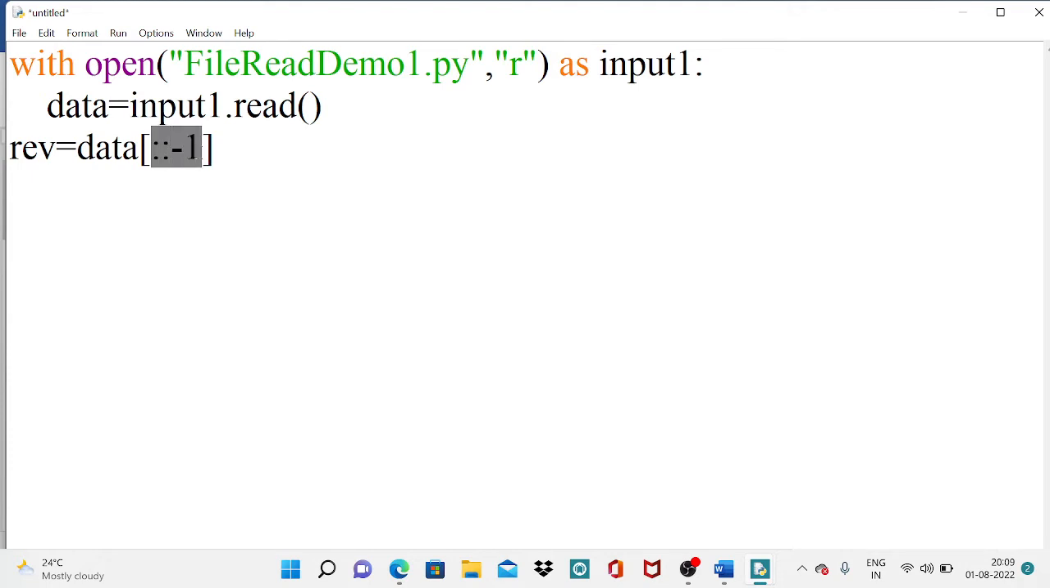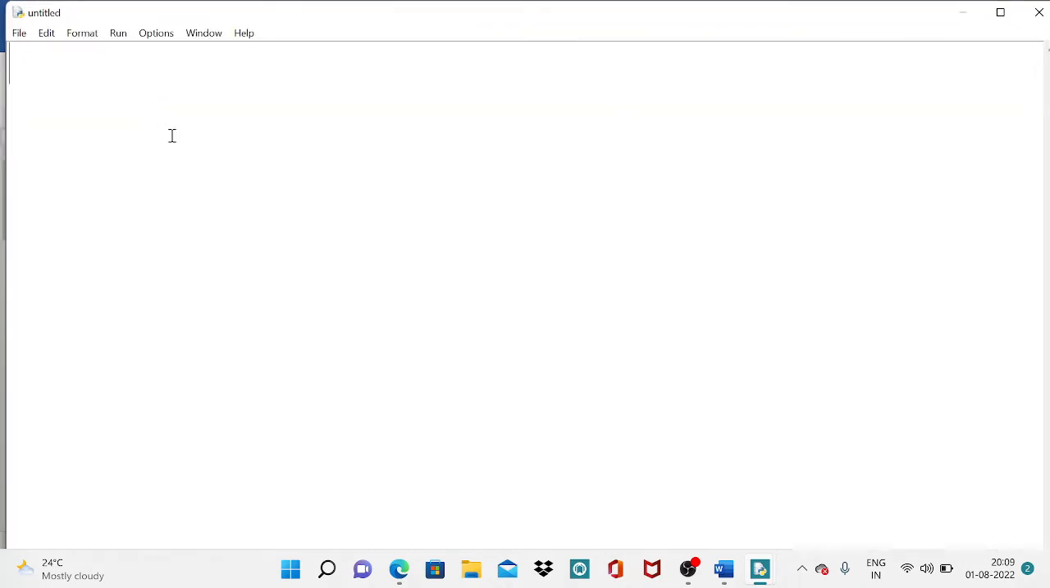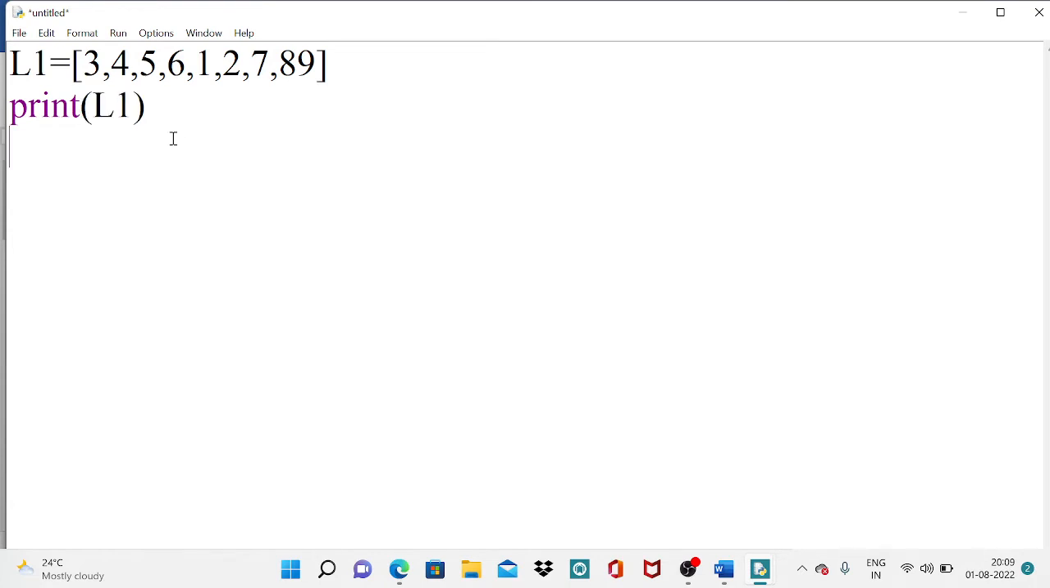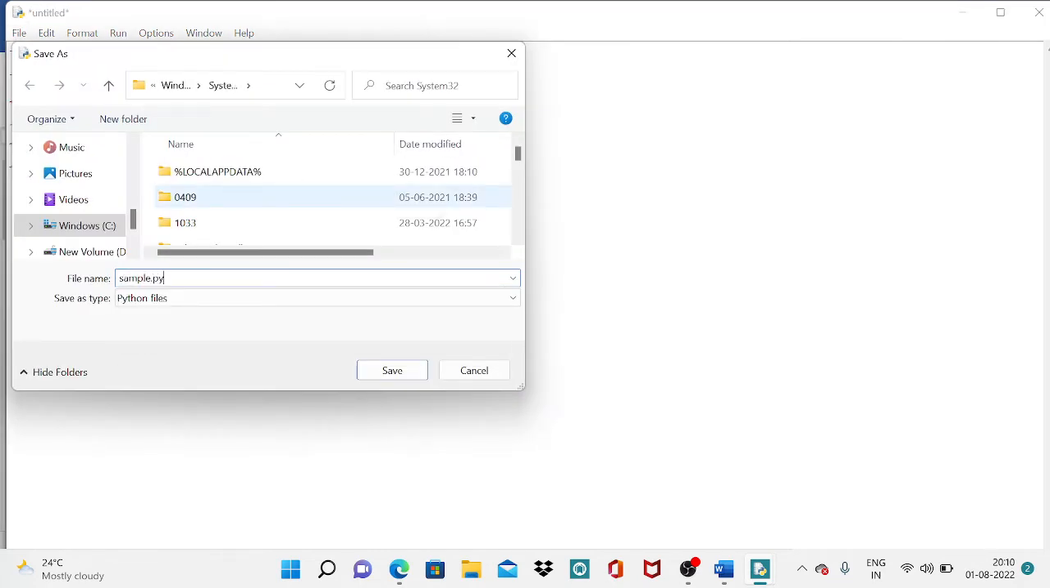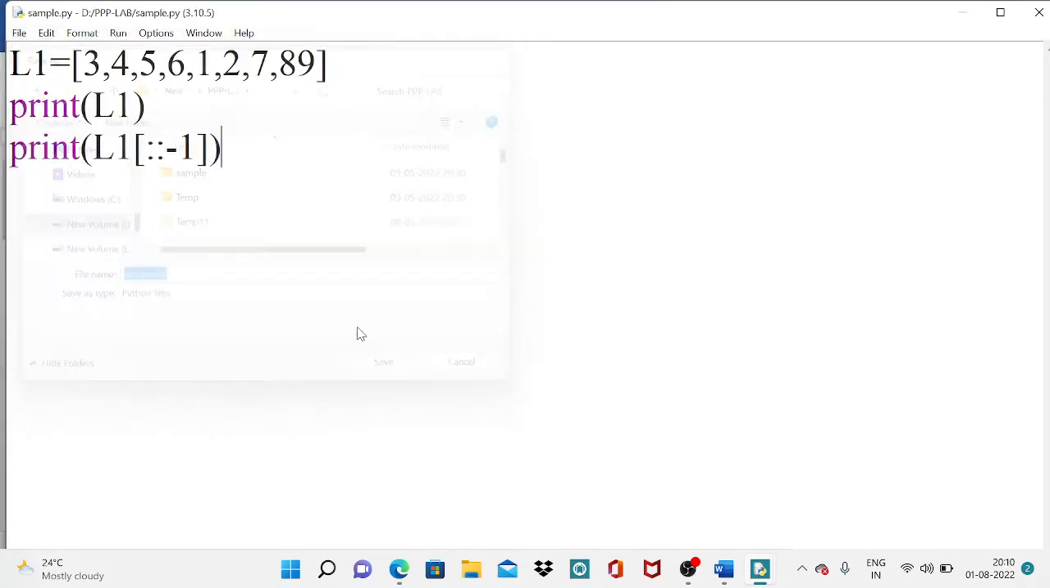To better understand this colon colon minus one, I will open one more file. I created a list here and assigned some values. Now I want to print the whole list, that is L1. If I want to print the reverse order of the list, then I can print like this: L1 colon colon minus 1. I will save this as sample.py under our respective directory. Now, if I run this program, you can observe the importance of this.